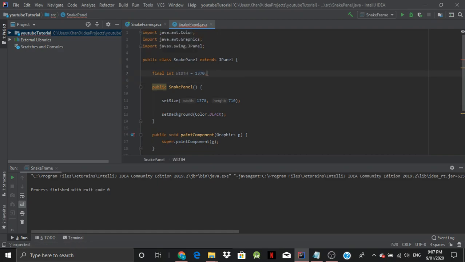So, just put a comma here, and we go final int. And I think I'm doing it wrong, actually. We go height, like this, and we're just going to say 710. So we call two different variables separated by a comma. So we go final int width equals 1370 and height equals 710. So those are my screen dimensions.